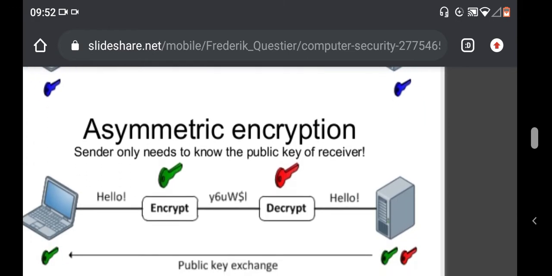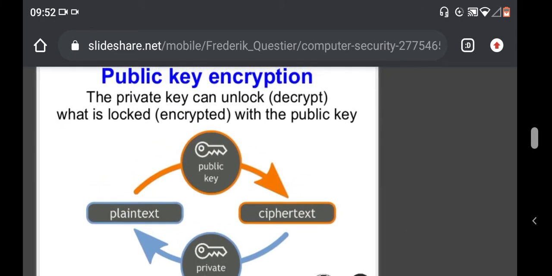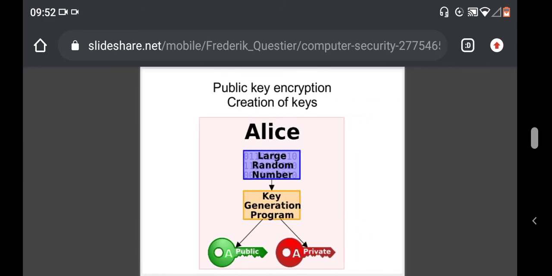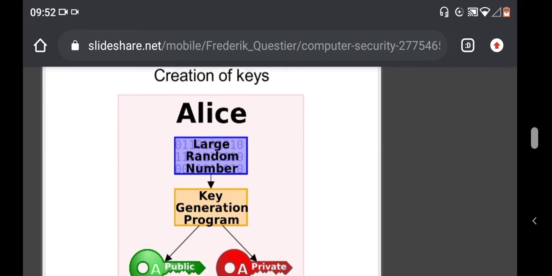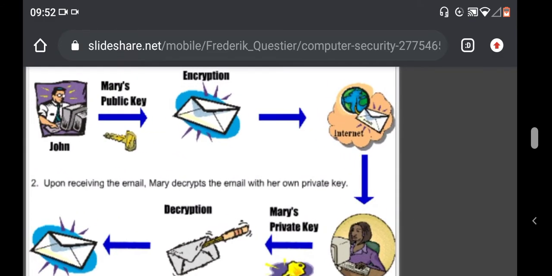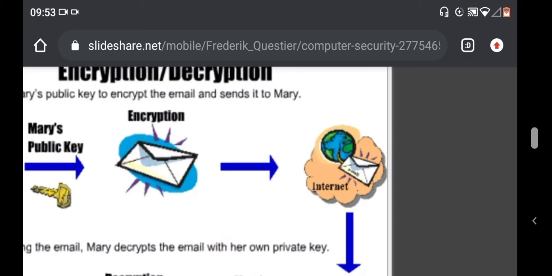On the other hand, with asymmetric encryption, the sender only needs to know the public key of the receiver. Public key encryption: the private key can unlock or decrypt what is locked, encrypted, with the public key. So, an example of encryption and decryption, some situations.